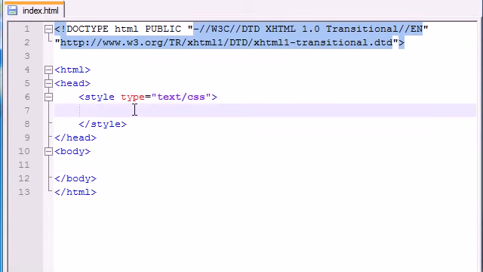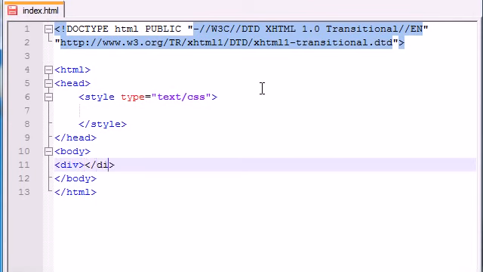For example, if you had one div that you wanted to go in the top left and you had one div that you wanted to go in the bottom right, you would give them different IDs, and then you can tell your browser, I want this one to go in the top left and I want this one to go in the bottom right. So let's go ahead and make two divs first of all. So div and ending div, and let's go ahead and make another one right under it.